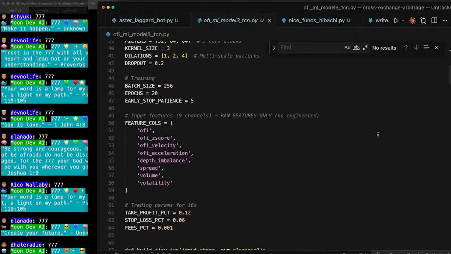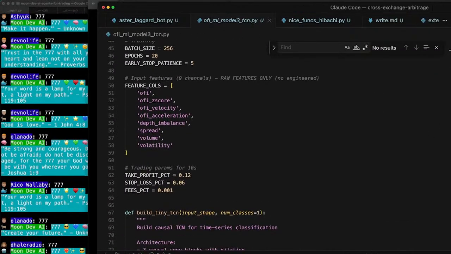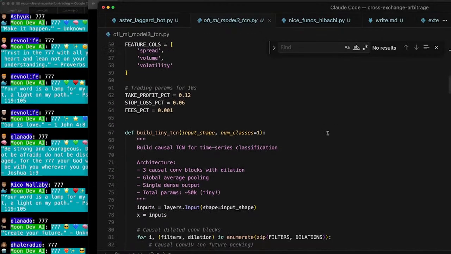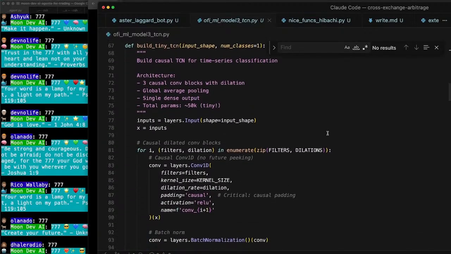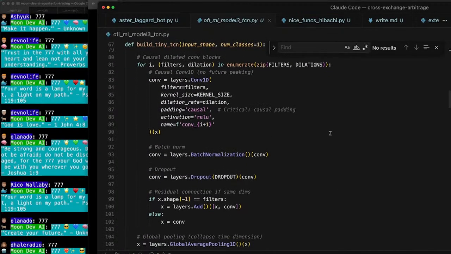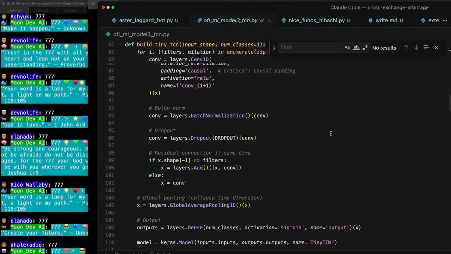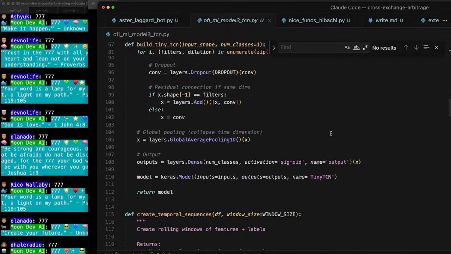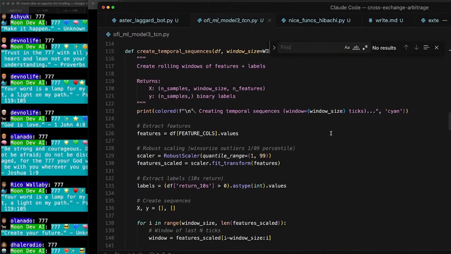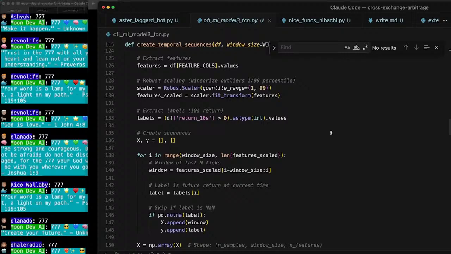This is for the TCN here. Perfect. Fix the date time parsing error. So build tiny TCN here. So these are convolutional blocks. Conv blocks. Global pooling here. Temporal sequences here. Extract the features here. Robust scaling.